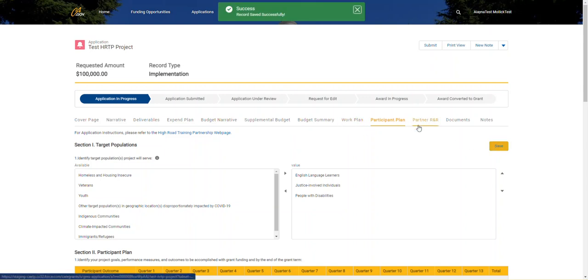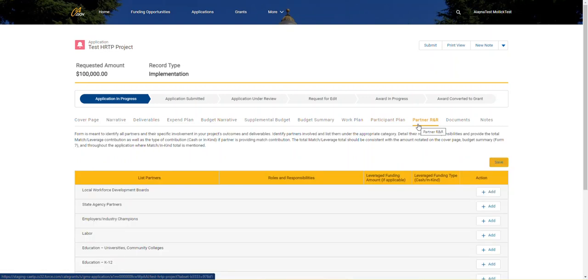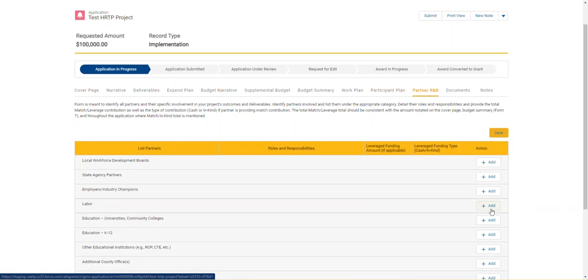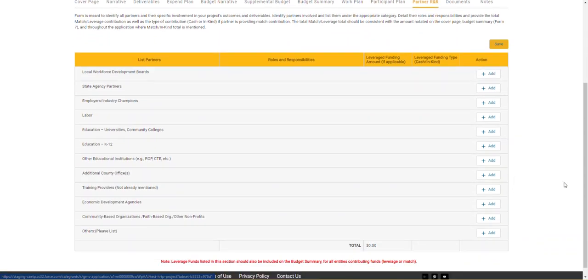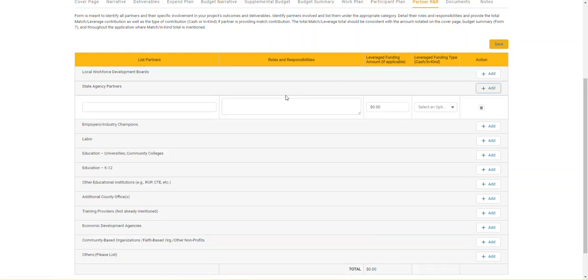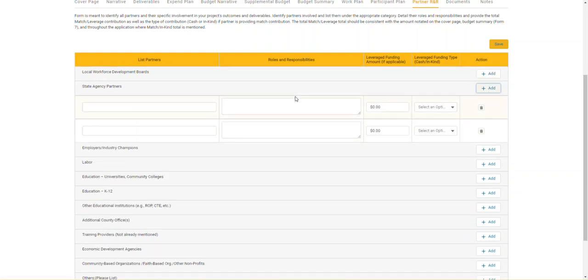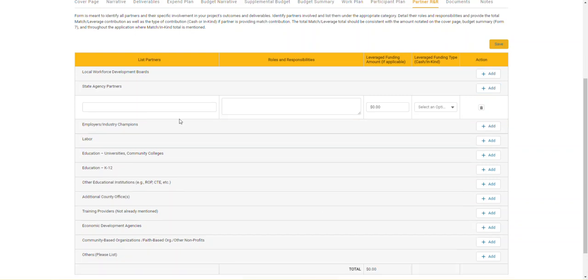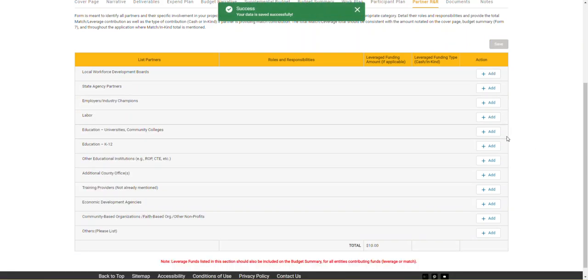Next, move on to the Partner R&R section. Here, identify all partners and their specific involvement in your project's outcomes and deliverables. To add a partner, click the Add button under the Related section. You can add multiple partners, or you can remove as necessary. When completed, click the Save button.